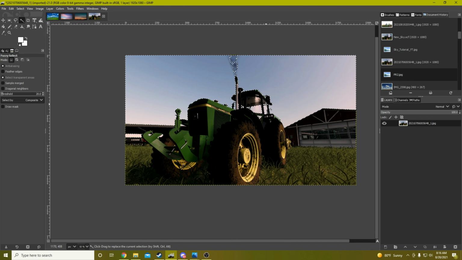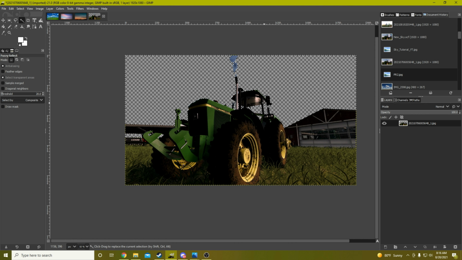And then we simply hit delete. And then to get rid of the squiggly lines, you do Control Shift A, and that will remove the selection. Now we need to add a new sky.